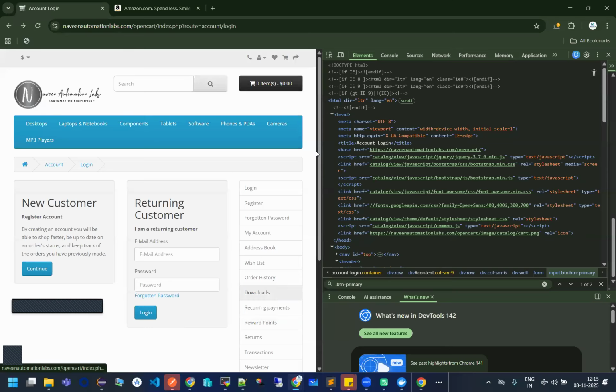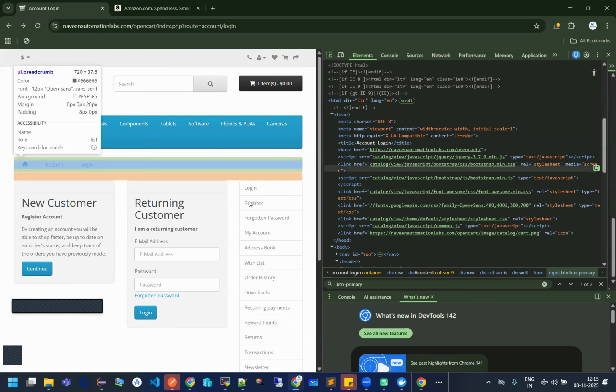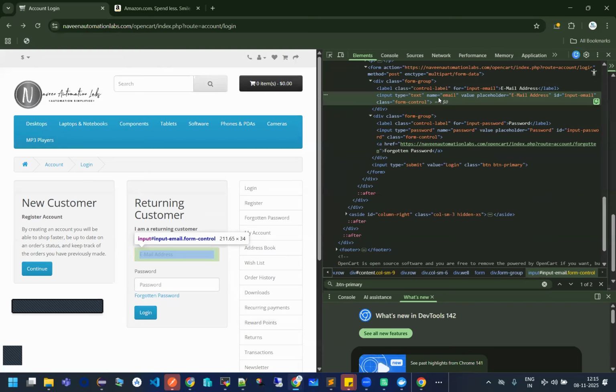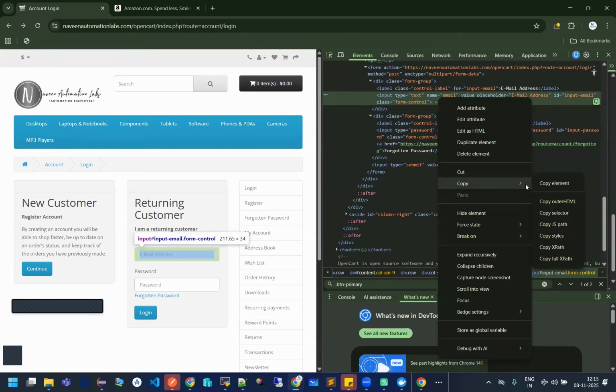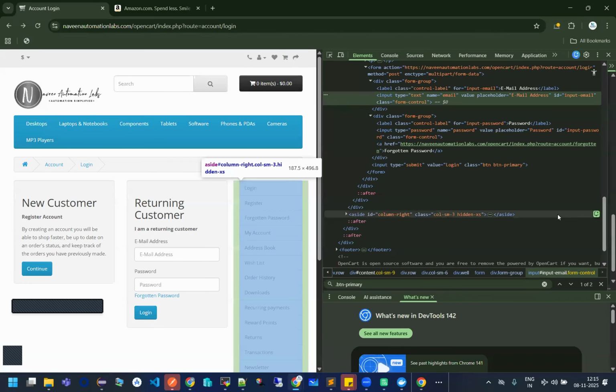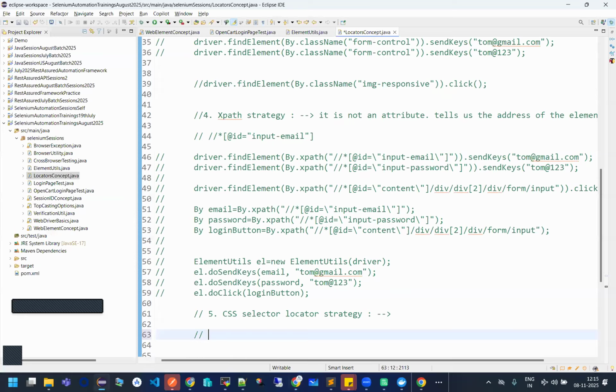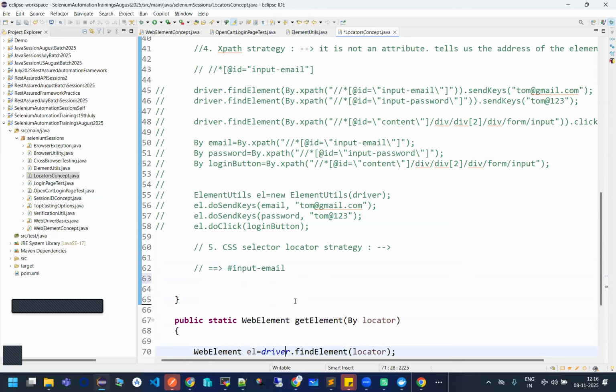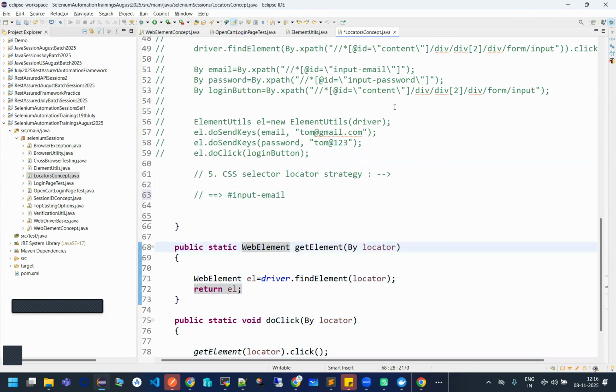So again, go on this arrow, come on this email address, right click, copy. But this time, copy what? Copy the selector. Let us see how this looks. It looks like this, a very simple plain CSS selector. Is it lengthy like this? No. Is it so small like your id? No. It is very clean, neat, clear. That's it, a normal CSS selector.